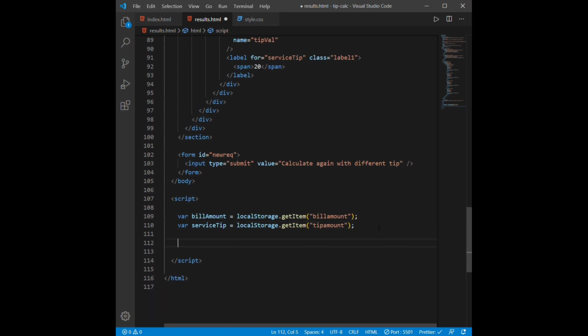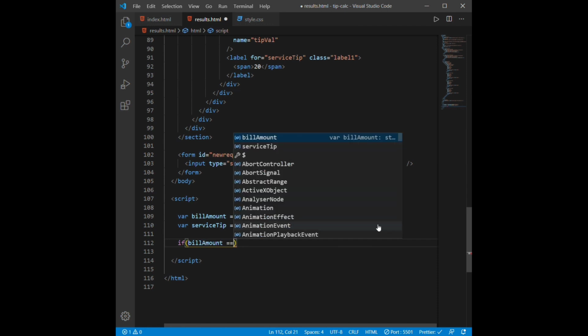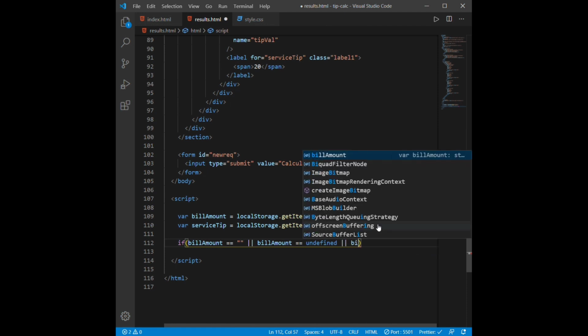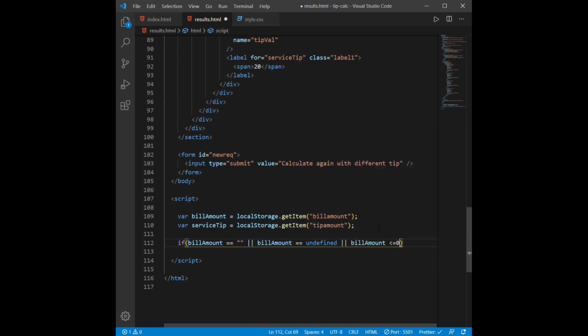And scroll down. After this let me give an if: if bill amount is equal to empty, like if the user left it empty, or if bill amount is undefined or is less than 0, because the total bill shouldn't be less than 0, we can just alert the user. So alert, please provide your total bill, and it should be greater than 0.